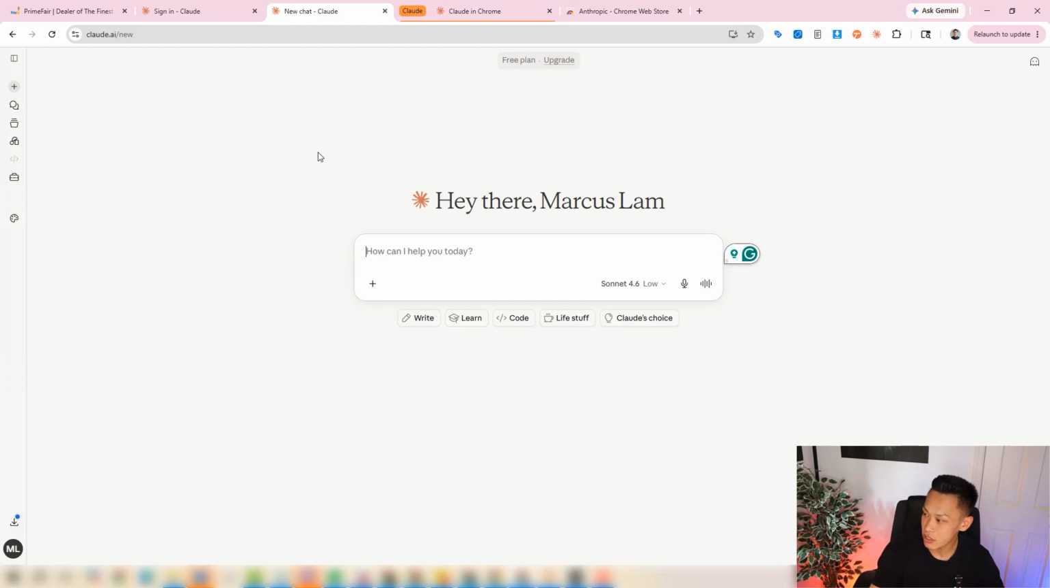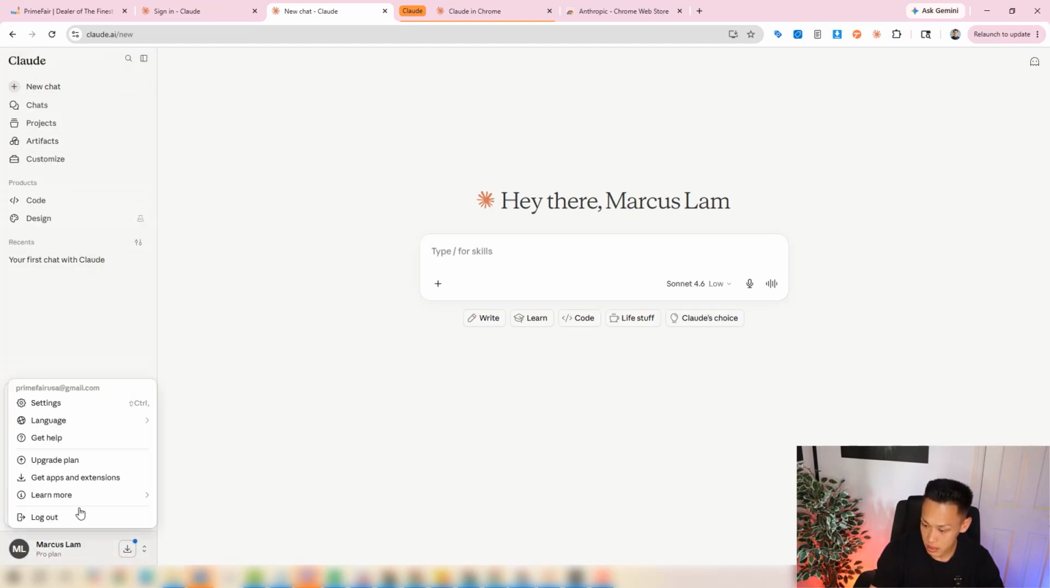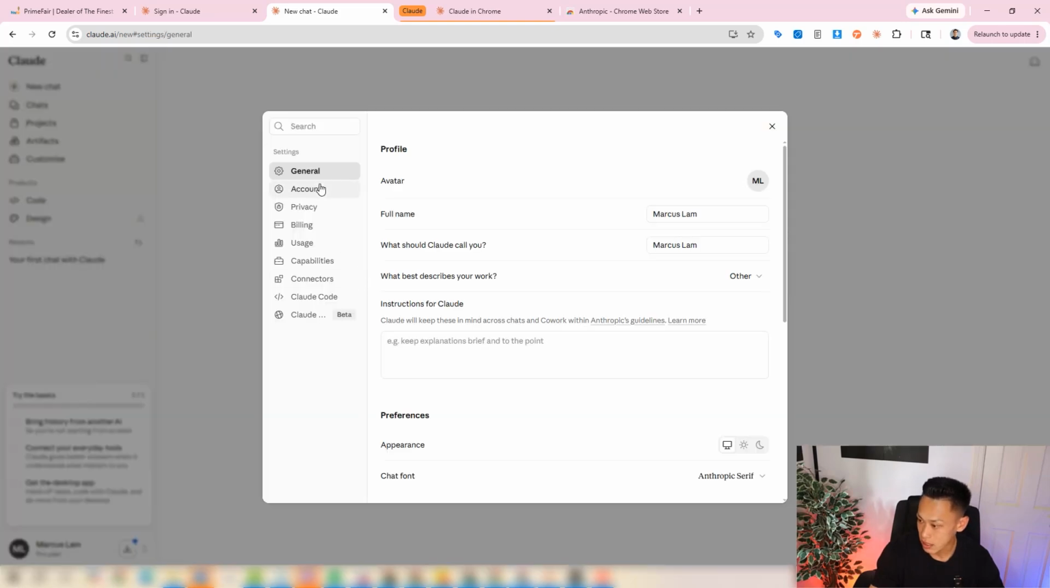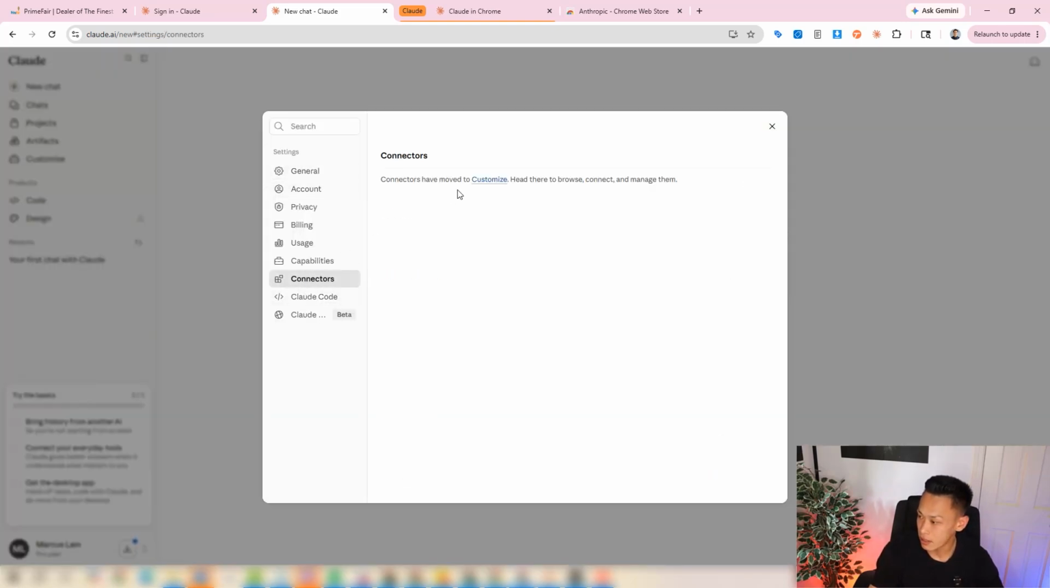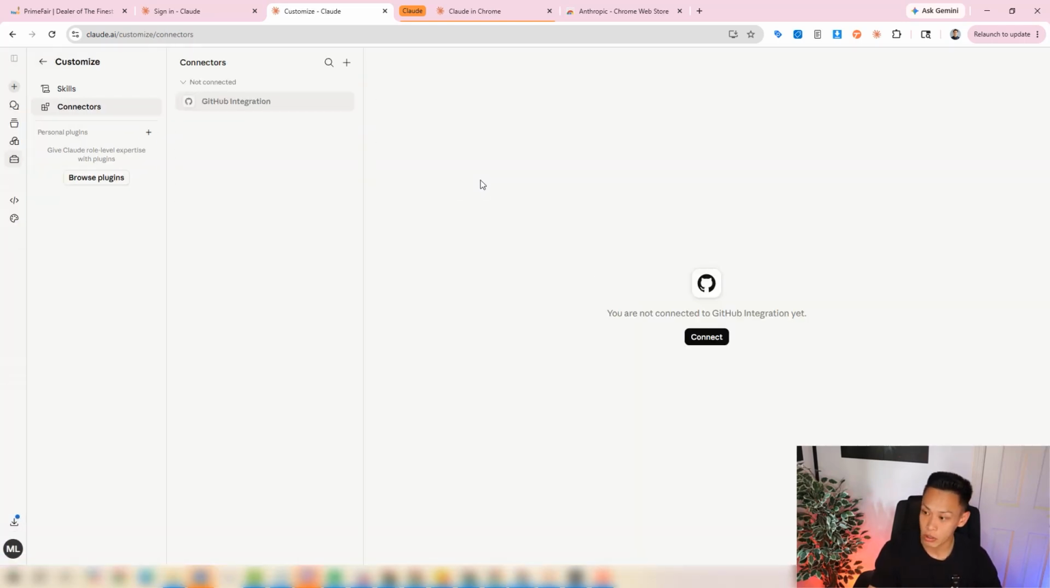So it's not too crazy at first when you're using Claude, but now this is where things are gonna get a little bit more fun, you could say. So what you could do is go to settings over here, and then you wanna go to connectors. And then connectors is pretty much how you could connect your Claude to many different things.